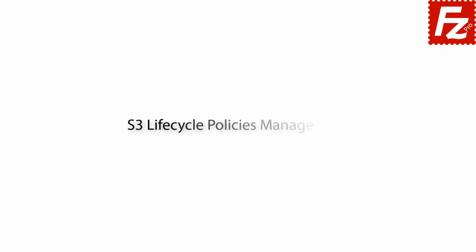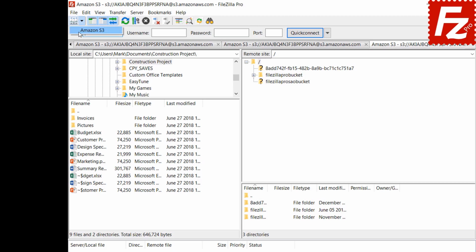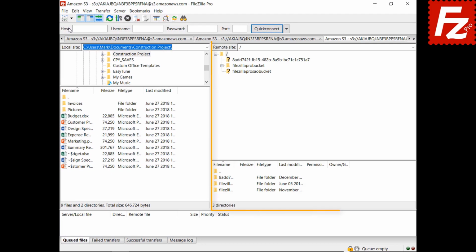In this video, we'll teach you how to manage S3 lifecycle policies with FileZilla Pro. In this video, you will learn how to manage your S3 buckets lifecycle policies with FileZilla Pro. Launch FileZilla Pro. Connect to your S3 site. On the right, you see the list of your buckets.